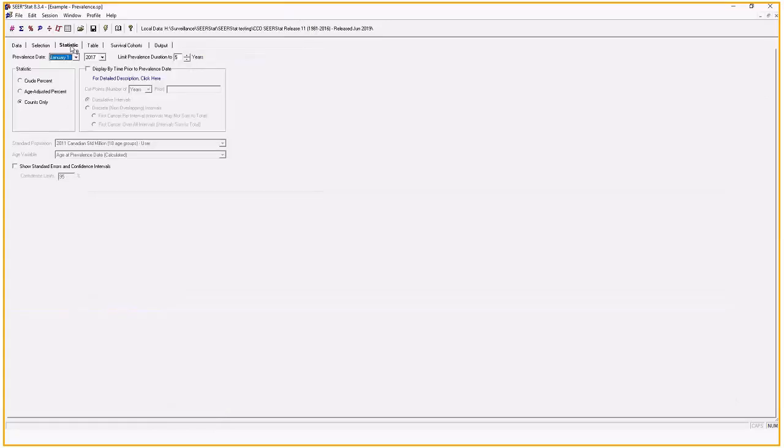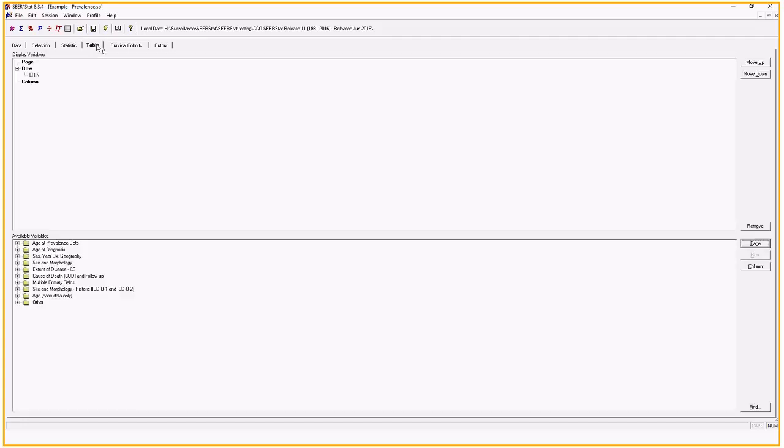So in the next tab, which is the Statistic tab, I've chosen the prevalence date, which is January 1st, 2017. I've limited the prevalence duration to 5 years, and I've selected to display counts of prevalent cases. Next, in the Table tab, since I want to see the 5-year lung cancer prevalence by LHIN, I have included LHIN as a row variable for the output table.